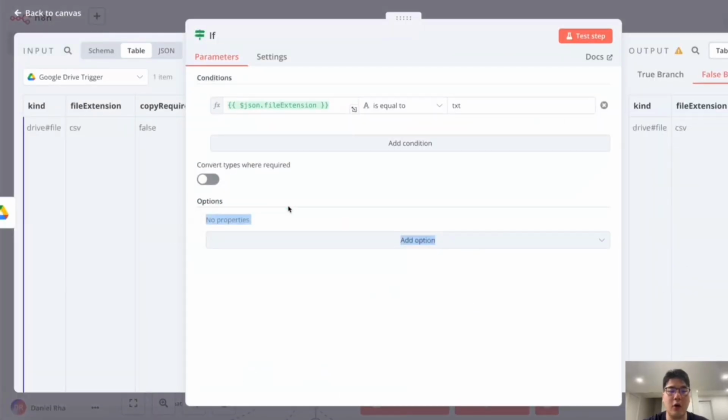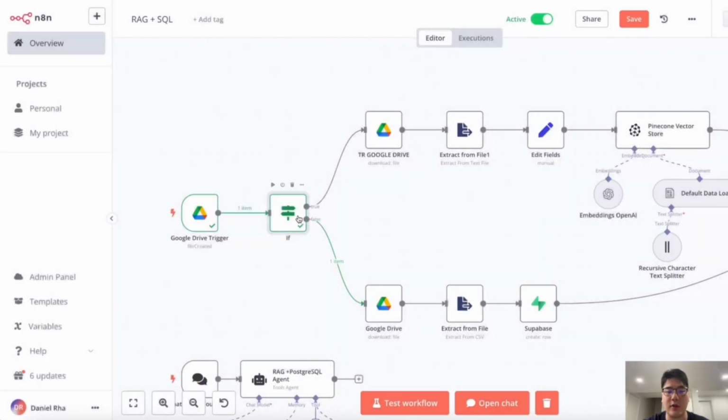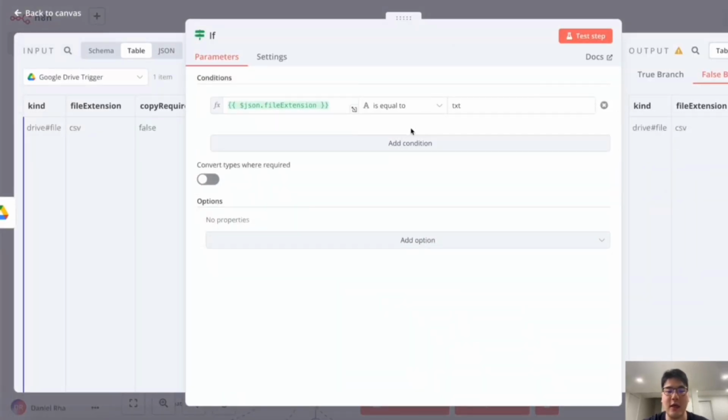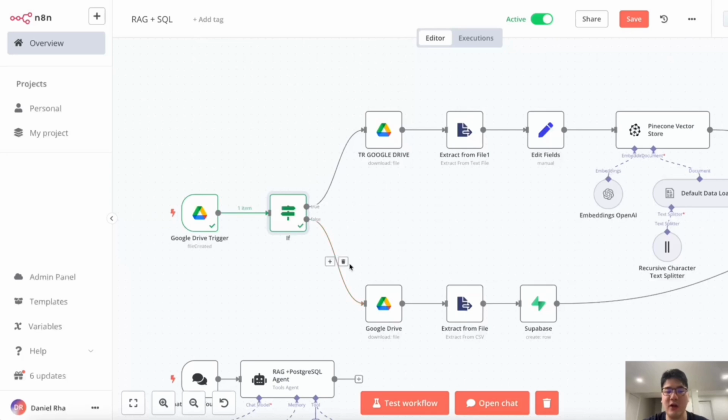So for this if node, all it's doing is it's going to look at the file extension of the file that triggered the workflow to start running. And then it's going to direct the workflow path based on the file extension. So if the file extension is equal to TXT, it's going to direct it to the top path where we ingest it into a Pinecone vector store eventually. And then if it's equal to a CSV, it's going to direct it to the false path where it's ingested into the Supabase PostgreSQL database.